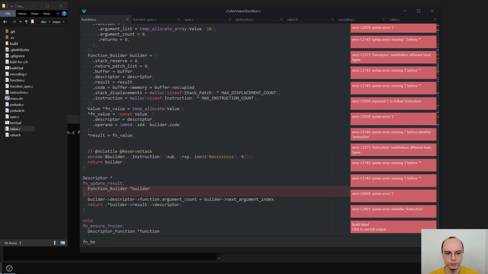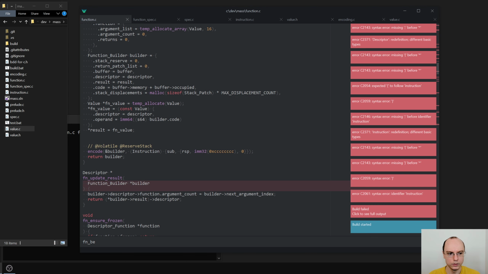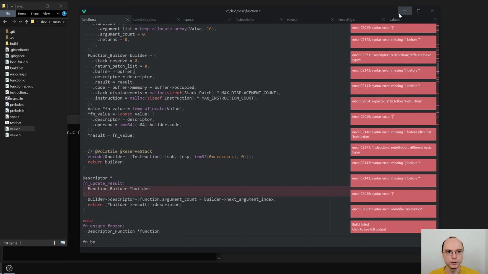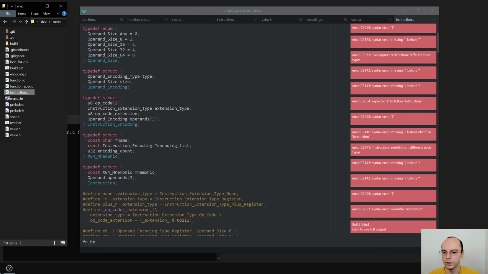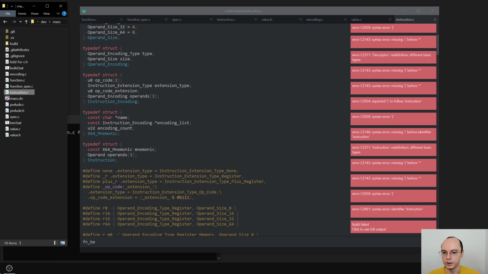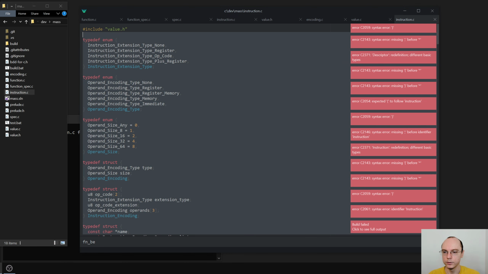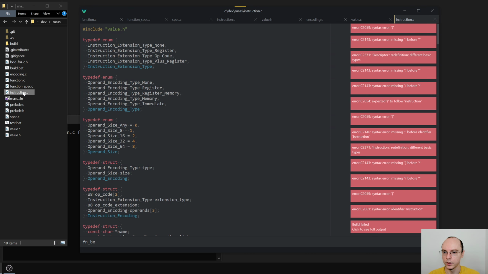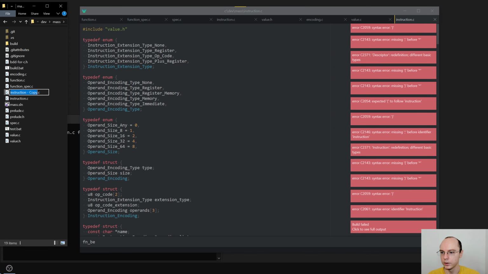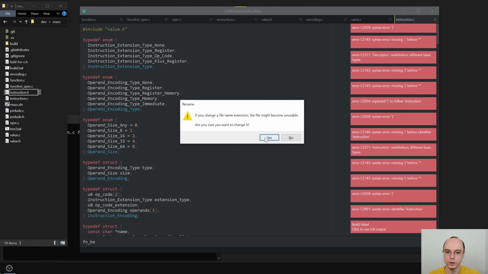Did I screw up something somewhere? Okay. Instruction, redefinition, different basic types. So I guess it's not happy with this thing, because instruction right now is defined in here, and we need to extract this into a header file. So I'll just do this. Instruction.h, yes I do.